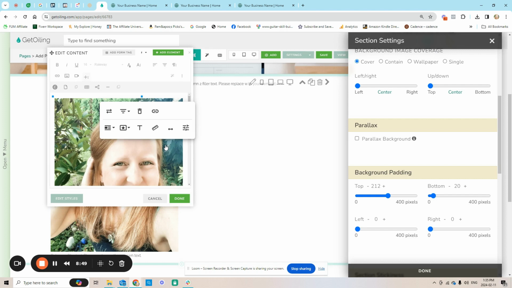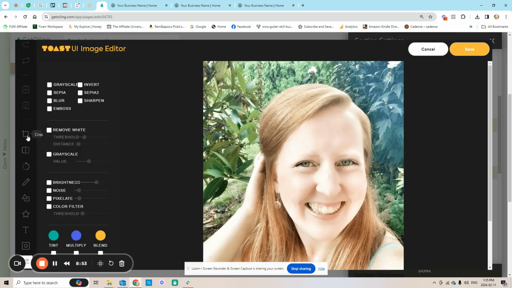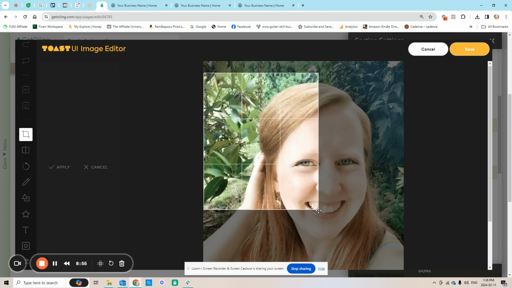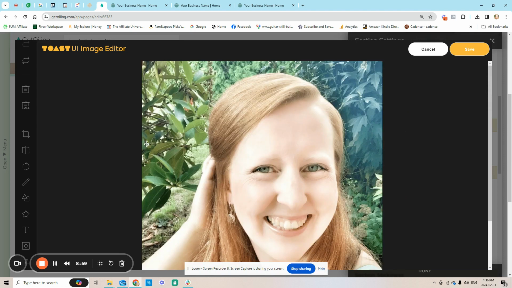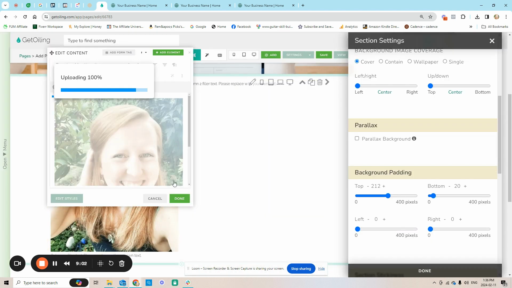So if you missed what I did there, because I did it really fast, I click on the picture and I hit advanced edit and I can crop it. So this can be handy to kind of make pictures the right shape for the space that they're in. Now I have a square. Just let that load there.